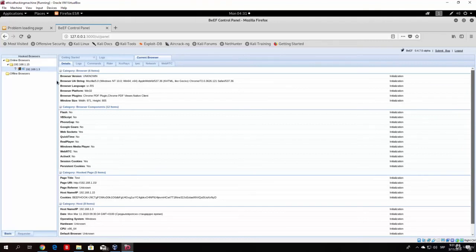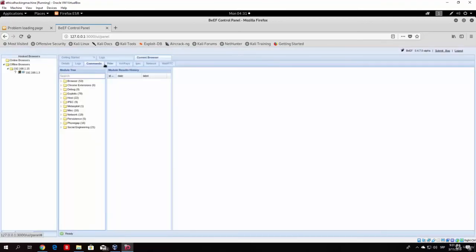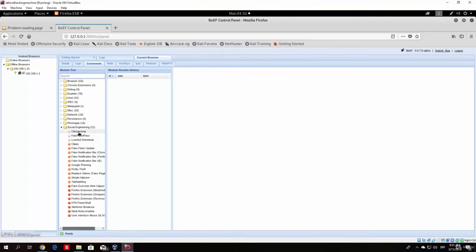And what you can do right here is basically just go to the commands, and here you have the attacks that you can perform on the browser. So here are some social engineering attacks: clickjacking, fake LastPass, Clippy, simple hijacker, and some others. You can have browser attacks, webcam, you can unhook it, you can play sound. There are just too many of these options right here.